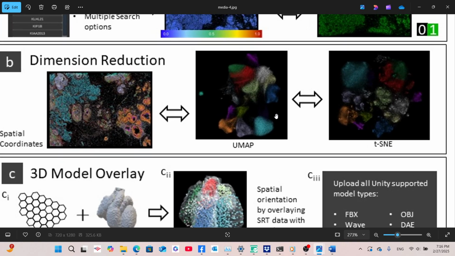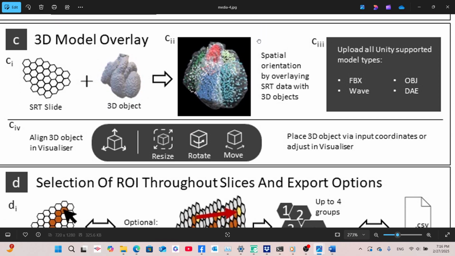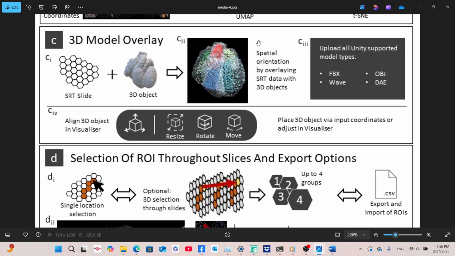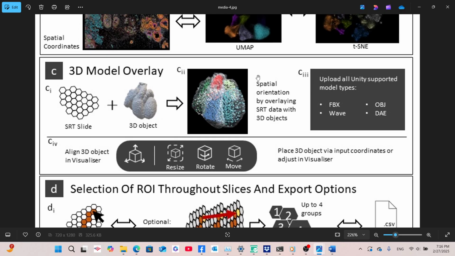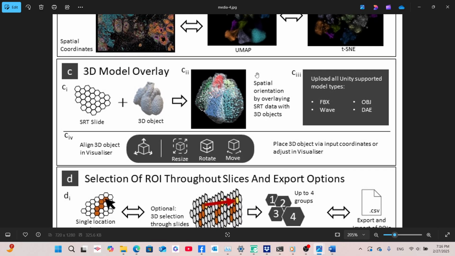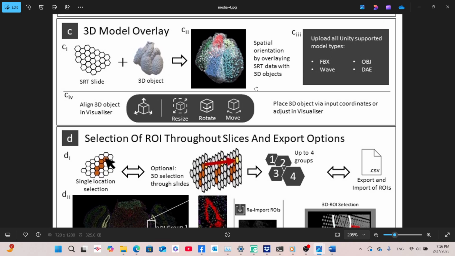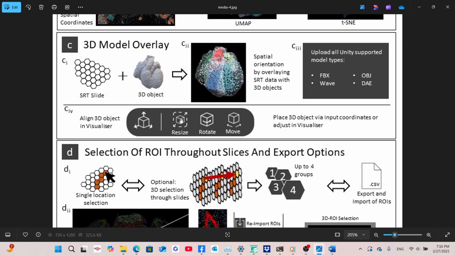C. 3D model overlay. I. Required inputs. A 3D model can be overlaid over single or multiple SRT slides in the visualizer, then aligned and orientated. II. Example of 3D model overlay displayed with data from the developing human heart. III. Accepted file formats. IV. Available alignment movements.